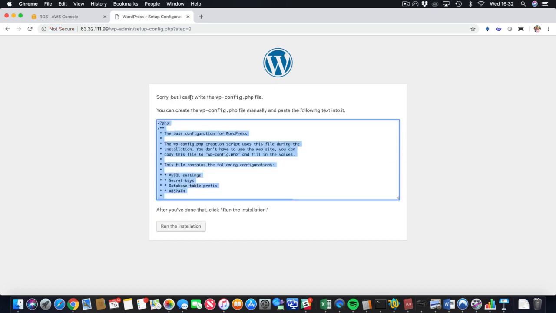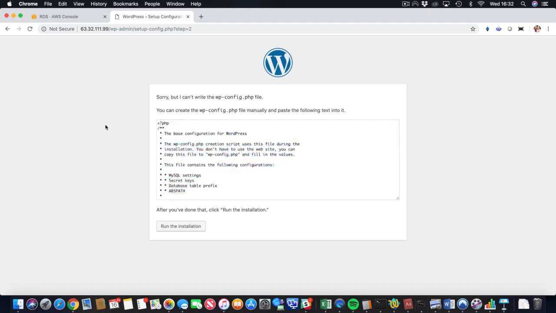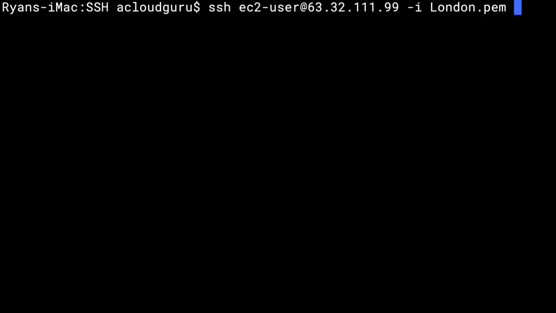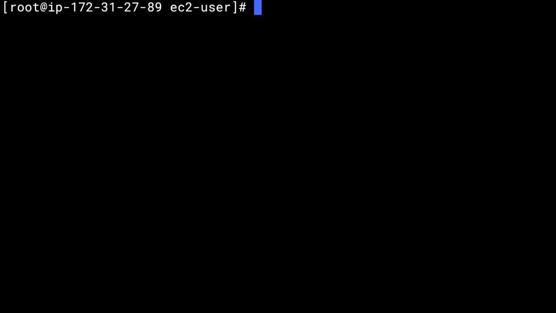Now, right now it's saying it can't write the wp-config file. So all we need to do is copy this again into our clipboard, and let's go over to SSH. Let's SSH into our EC2 instance and just write this to the file. So here I am in my terminal window. I'm going to elevate my privileges to root, so sudo su, and then I'm going to clear the screen.